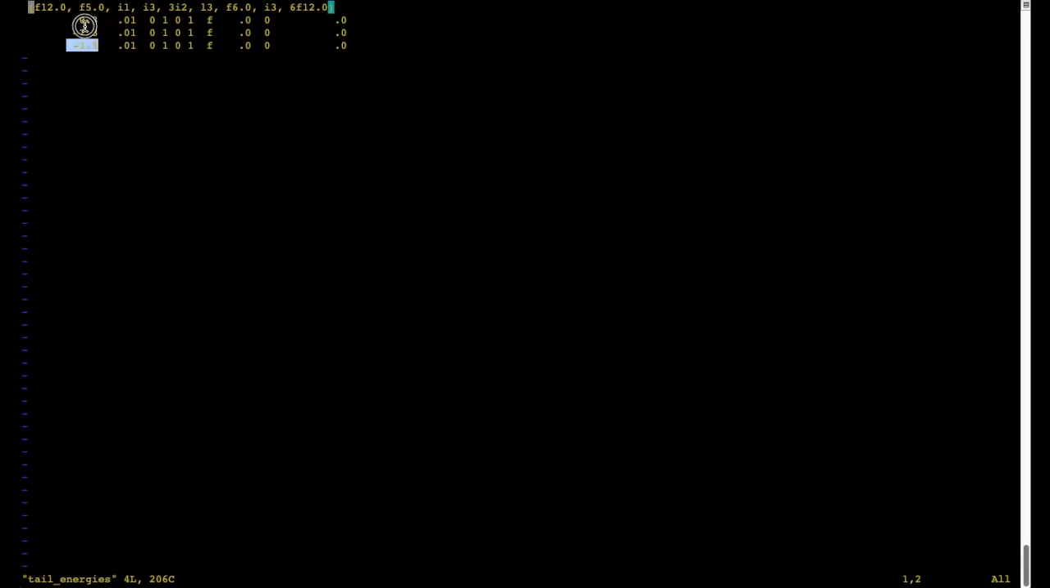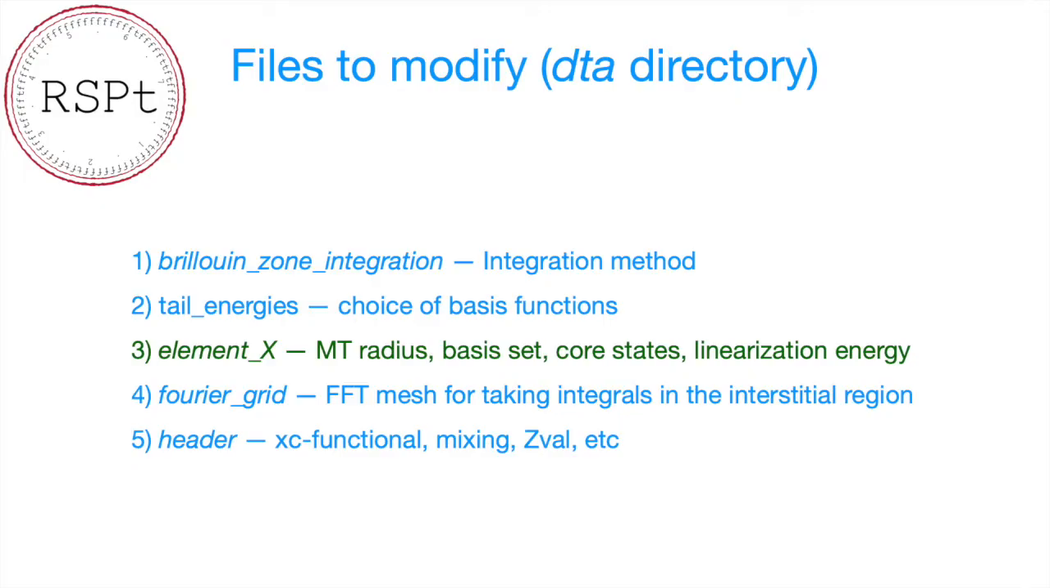I prefer the safest choice, to set all three tails to be negative, and it's because I want to make sure that the basis functions are localized. Sometimes it's unavoidable, because if you work with systems which are confined in a certain dimension, like slabs or wires, you have to make sure that the basis set is localized. Otherwise, it would be very hard to converge. Now we will go and modify the element file.